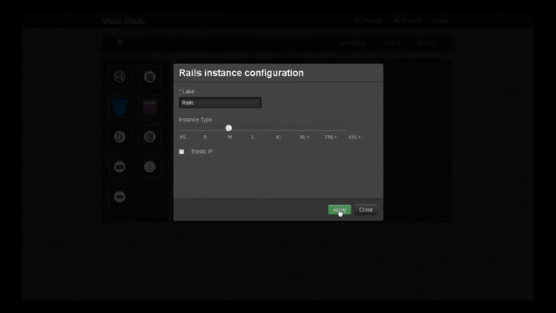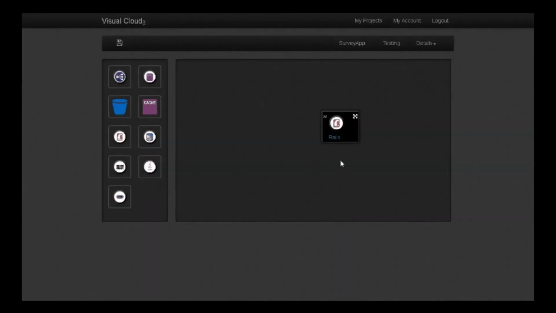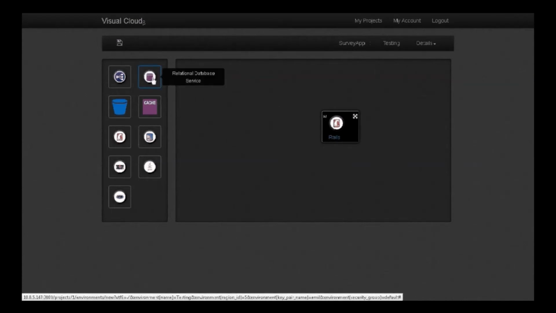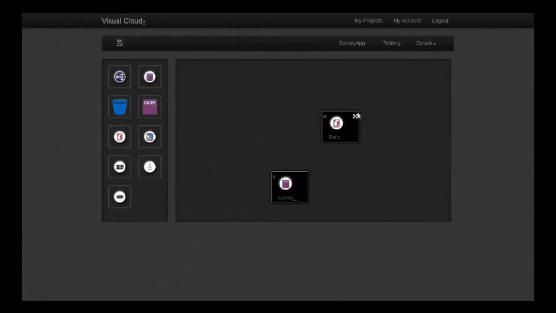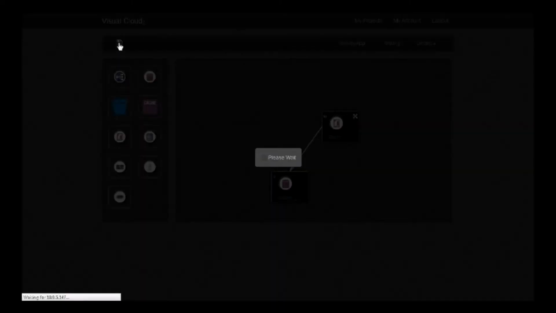I also want a MySQL database server in the environment. So I will drop an RDS instance on the stage and configure it. If I want the RDS instance to be highly available by making it multi-AZ enabled, all I have to do is check the multi-AZ checkbox. That's all I need for the testing environment, so I will click on Save.